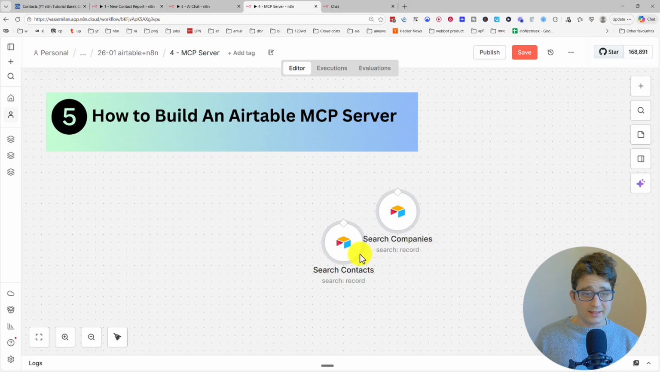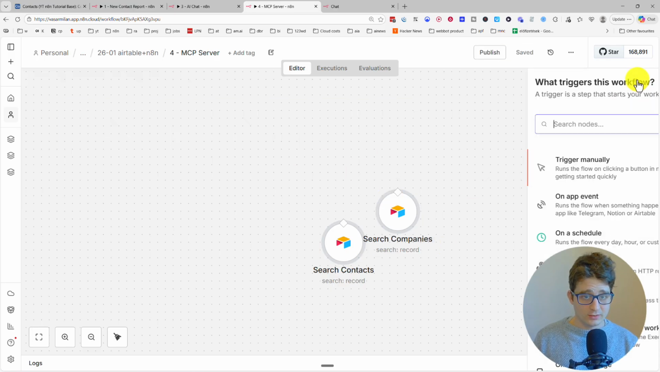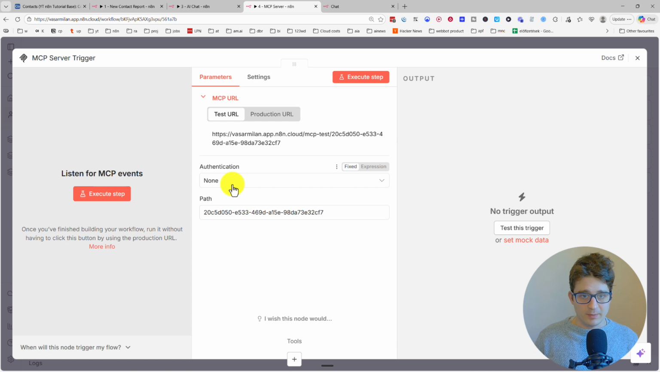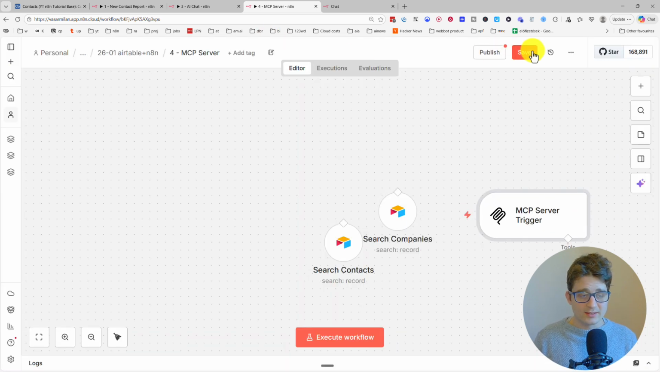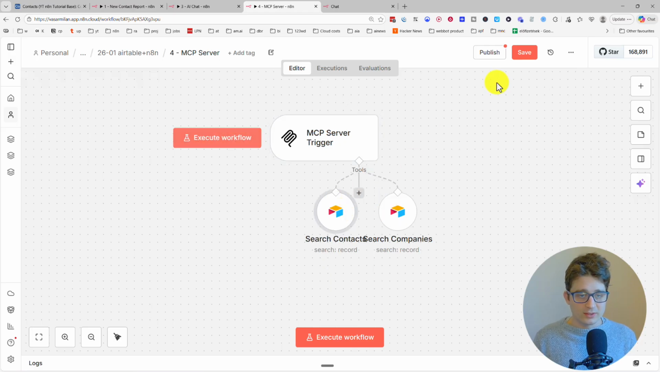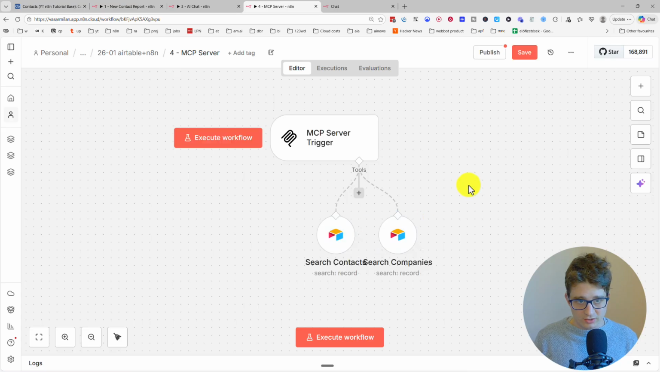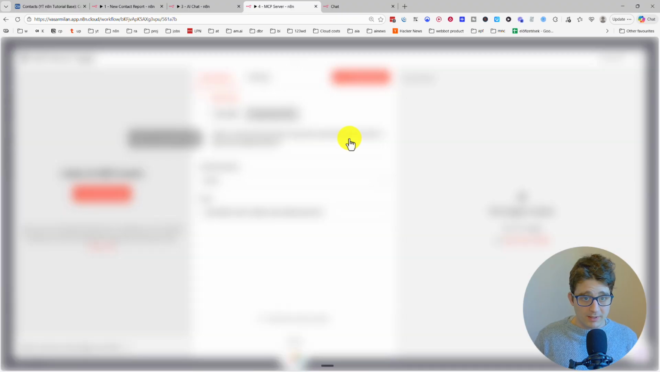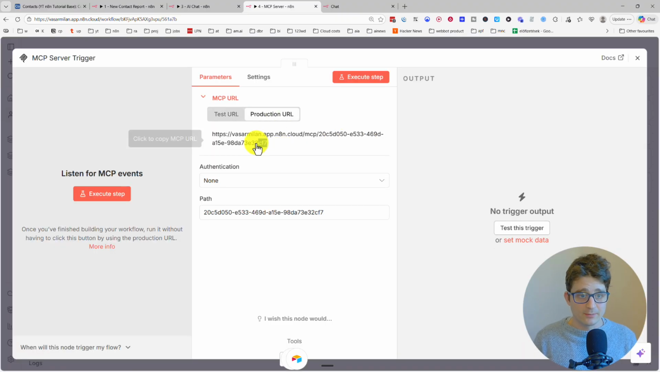Now let's turn this agent into an MCP server so we can add it to external tools. Find the MCP server trigger. Here we can see the URLs of the MCP server, and we can add authentication to secure it later. Now wire the new trigger into the existing search tools, drag the lines, and once everything is connected, go to the top right corner and hit publish to make the server live.